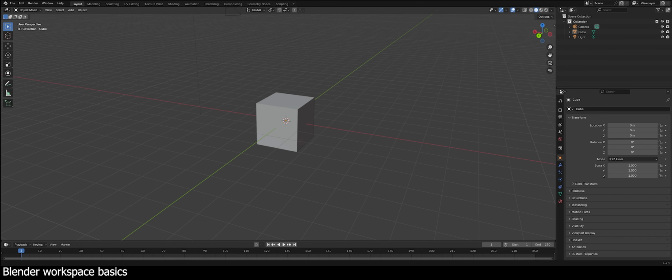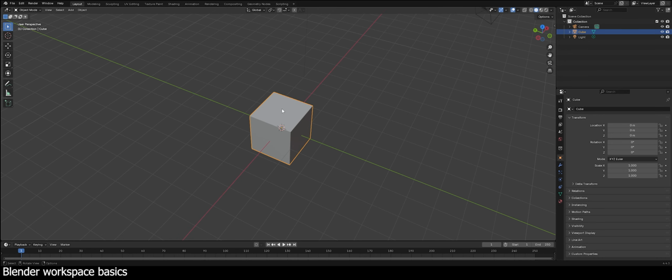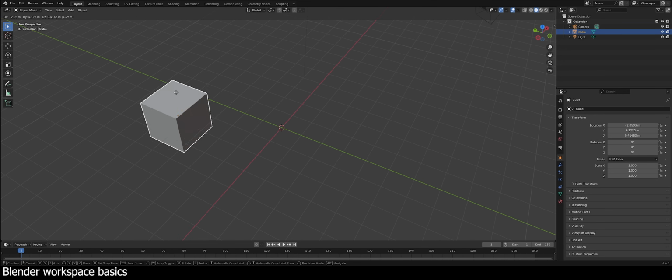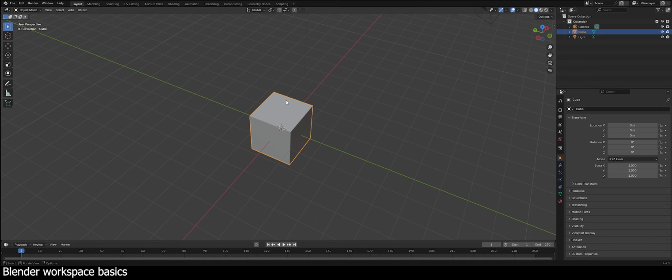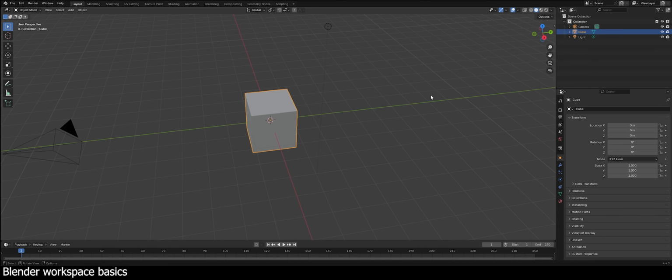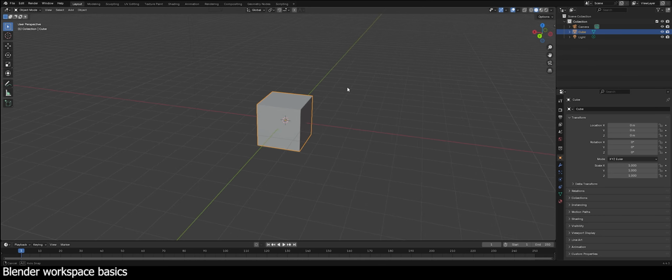All right, so you've poked the cube, spun it around, maybe even made it bigger or smaller. Cool beans. But that's just like playing with a toy car. To build the car, you gotta get your hands dirty with its actual guts. And for that, we venture into the mystical realm of edit mode.